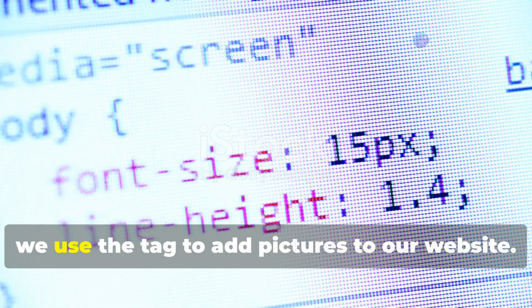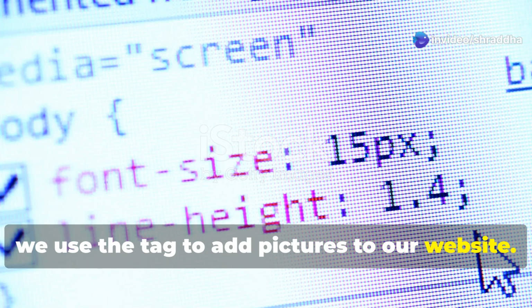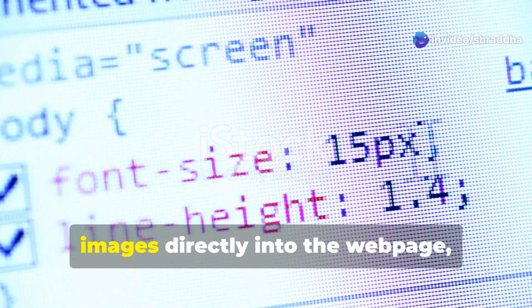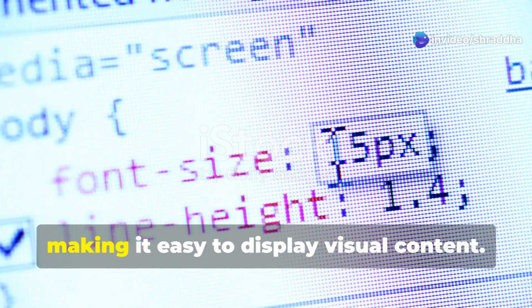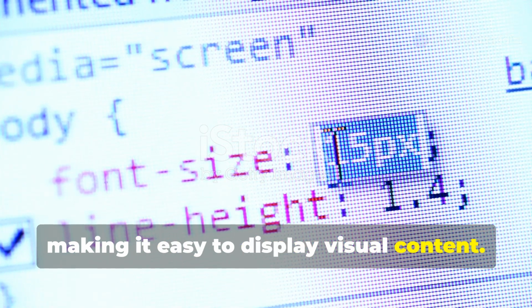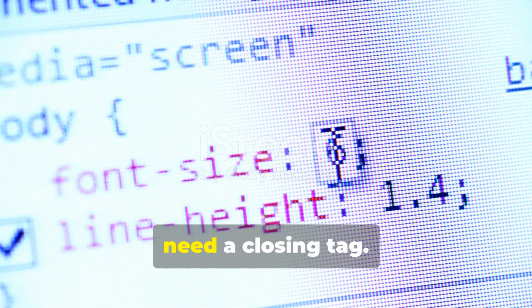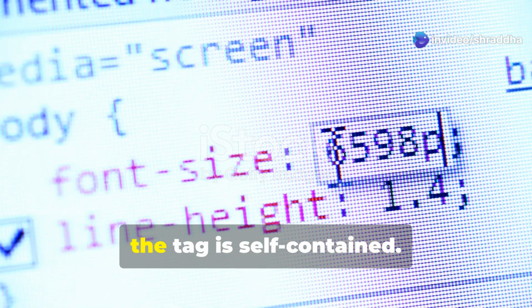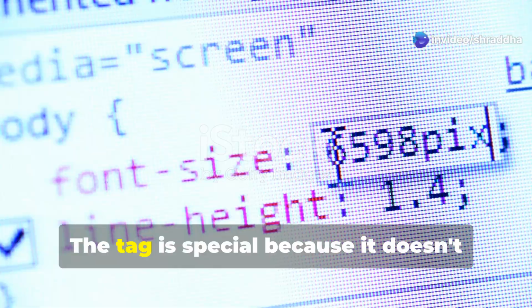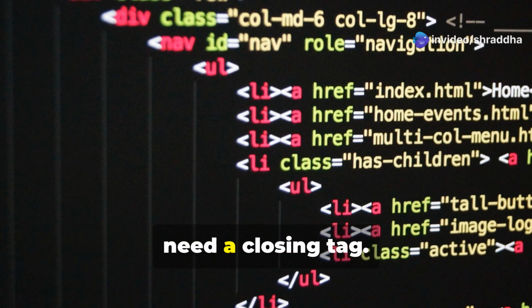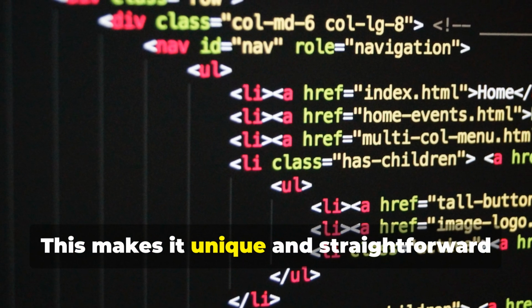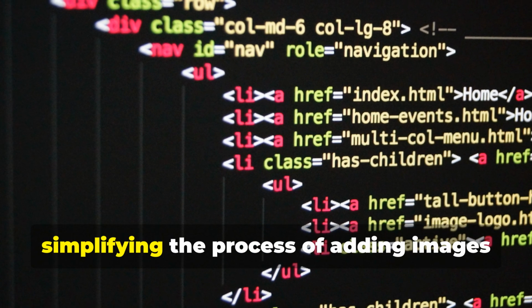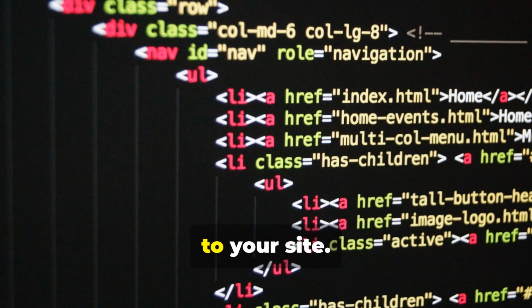In HTML, we use the tag to add pictures to our website. This tag is essential for embedding images directly into the web page, making it easy to display visual content. The tag is special because it doesn't need a closing tag. Unlike other HTML elements that require both opening and closing tags, the tag is self-contained. This makes it unique and straightforward to use, simplifying the process of adding images to your site.